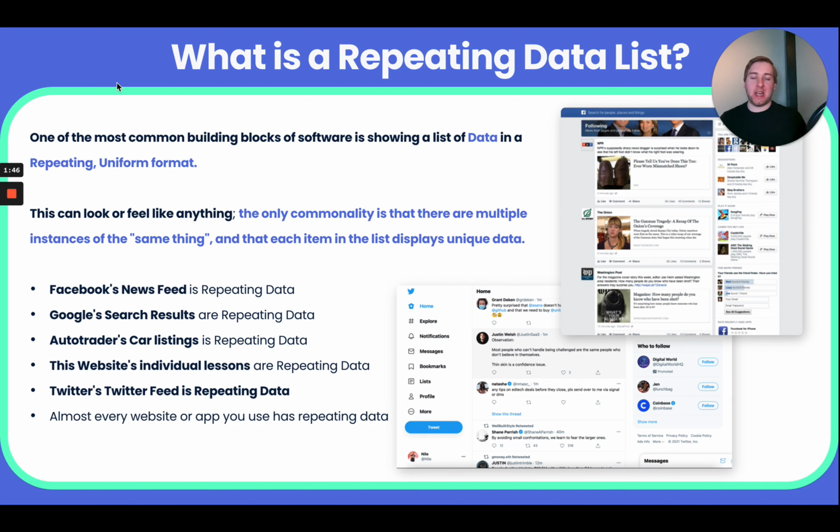And the actual repeating element could look like absolutely anything. It could be a series of bits of repeating text and images like we've got on Facebook and Twitter here, but it really could be anything. It could be repeating maps that are showing all sorts of different locations. There's all sorts of stuff that you can use this for. And so down the left here, I put some common examples of this you've seen. Facebook's newsfeed is repeating data, Google search results, Auto Trader's car listings. There's tons more out there, Airbnb's property listings. Anything which is the same piece of data repeated over and over again is going to be a repeating data list.